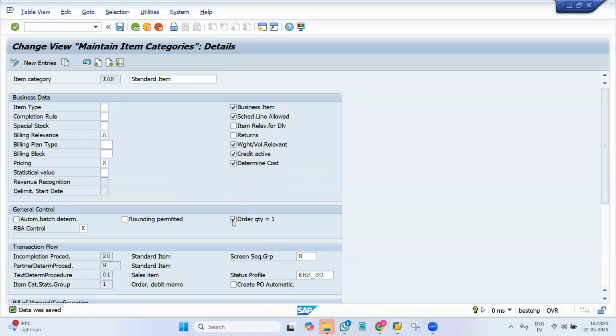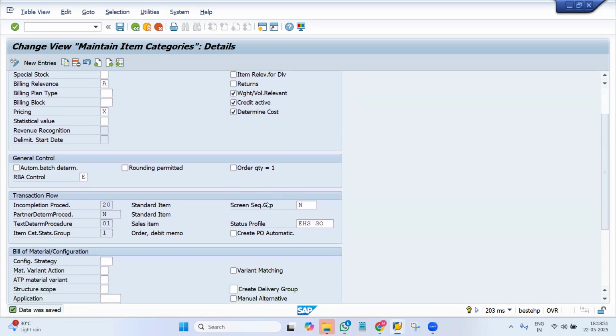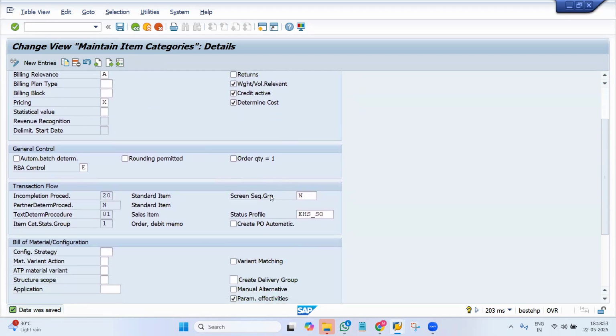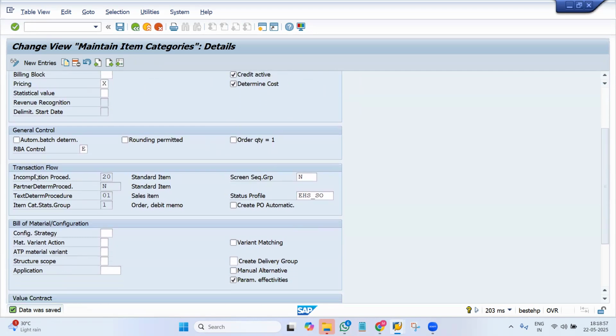So where is the control? In the item category, there is a field called order quantity 1. If you check it, then the system will not allow more than 1 quantity. Here is the control, right? And the next field, we go to the transaction flow.